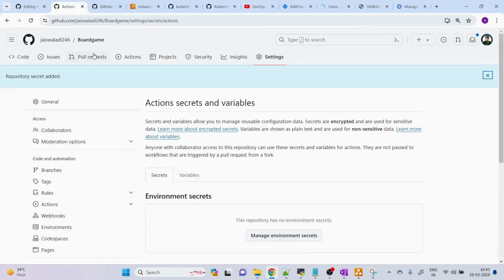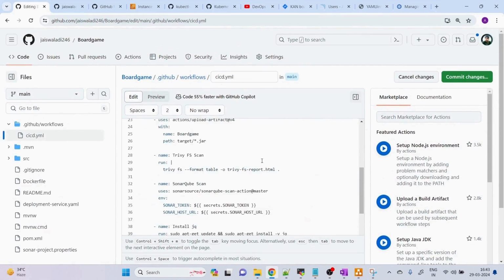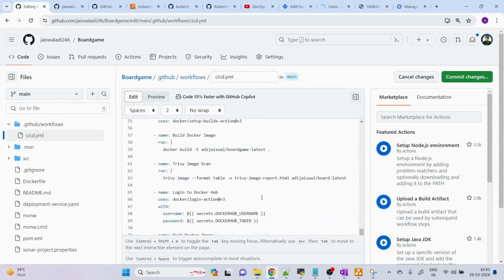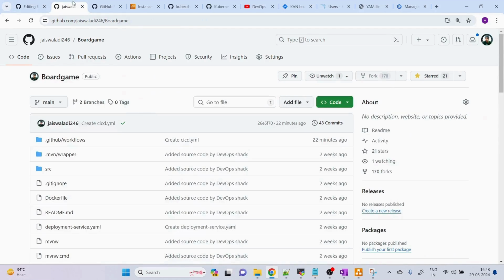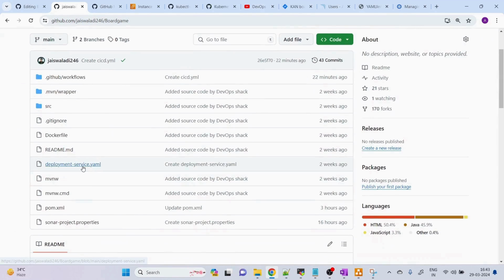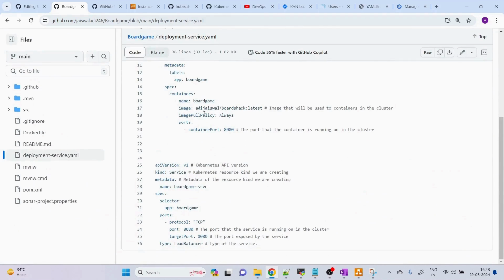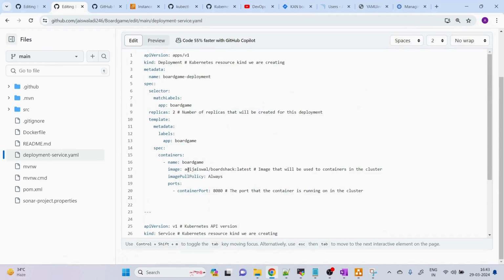let me do one thing. We need to change the Docker image name. We want to use the Docker image that we have created, right, which is this one. So I will copy this, go to Docker, not Dockerfile, go to deployment service YAML, update the image name. Okay, edit the file first.